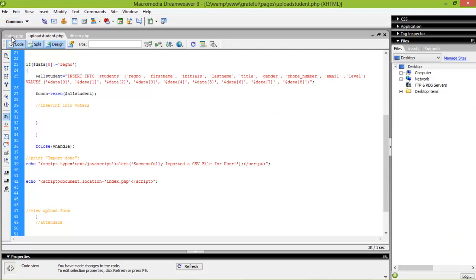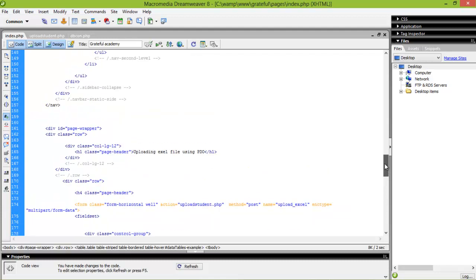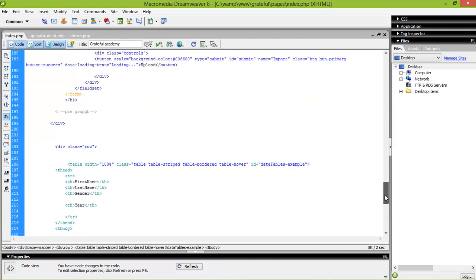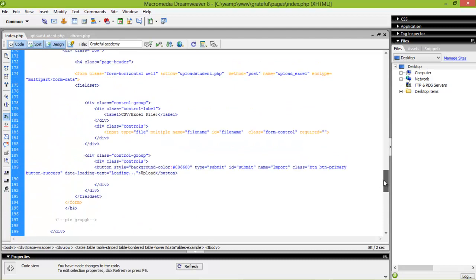This is index.php, the one that displays and has the form. Here we have our form, our action goes to upload_student.php, and our name is file name. That will be referred to in our action page, upload_student.php. Below here we have our table that displays our results. We'll get back to this in detail later in this video.